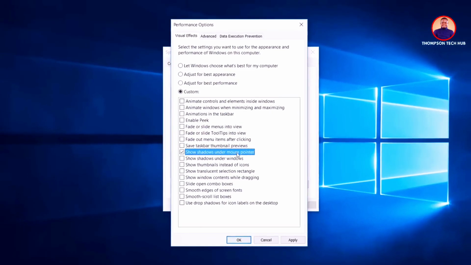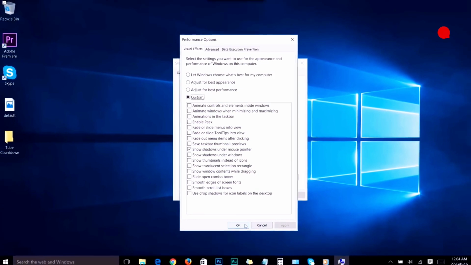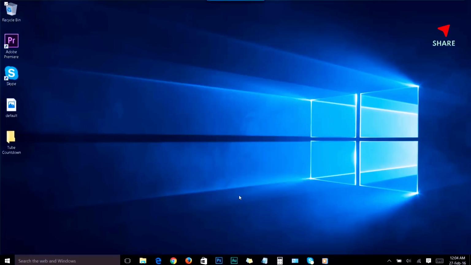That's all there is to it. After modifying, just click Apply and OK. Let's now do a full system restart.